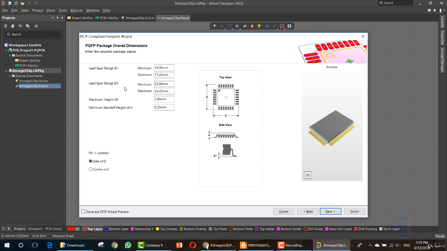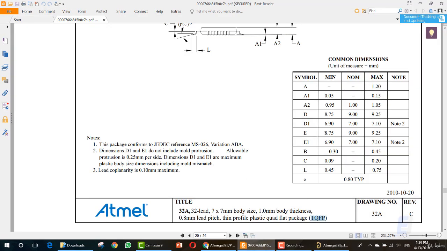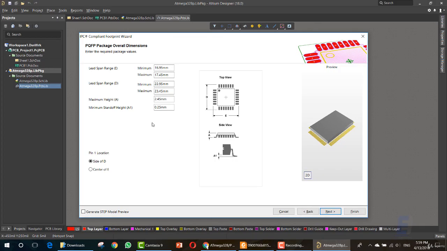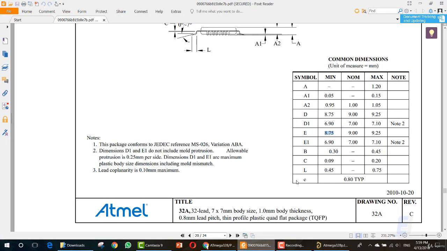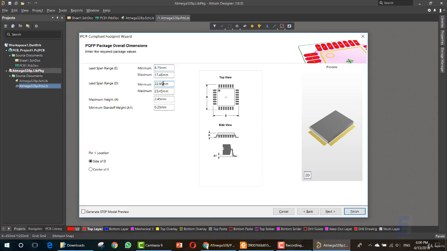Now, as you can see, it's asking for the values that I already mentioned in this datasheet, the E and D values. So let's copy the E value. Okay, this is it. The E. And the D value, it's the same. As you can see, I'm copying the maximum value and the maximum value here.